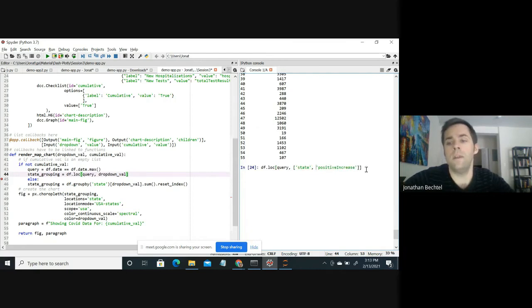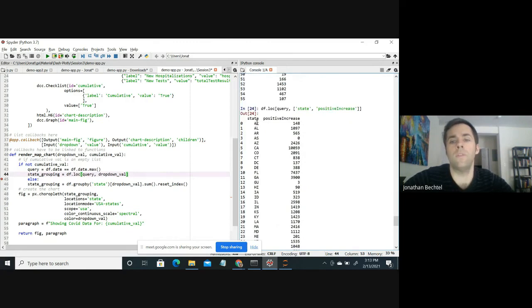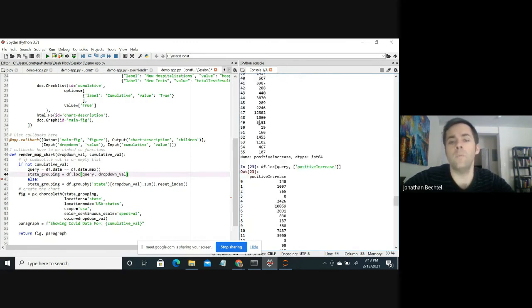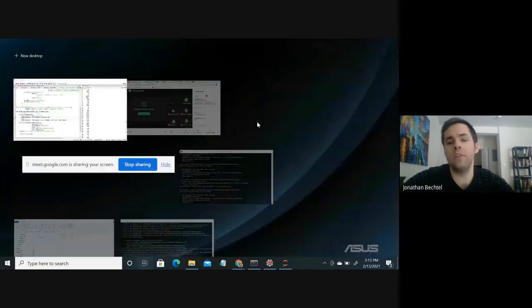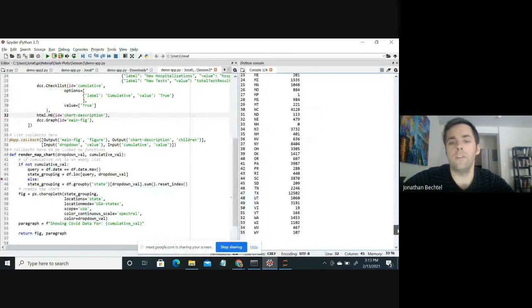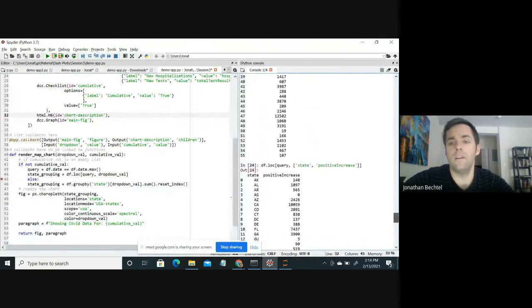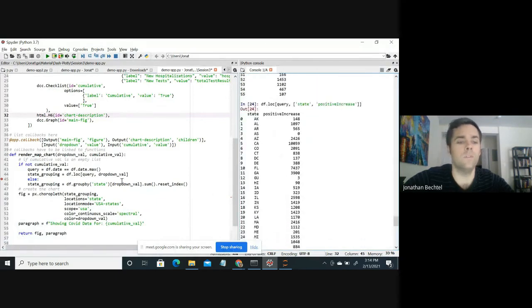Okay, so the idea here, I just want to make sure these results look good. So now we have the column with the state and then the column with the positive increase. In fact, we could check to see if these things match. And actually, I think they do. Yeah, they look the same to me. But in any event, you have to filter things out by the last date.